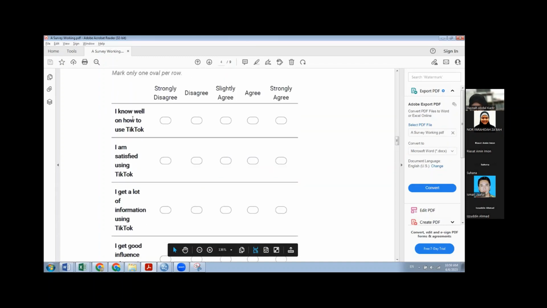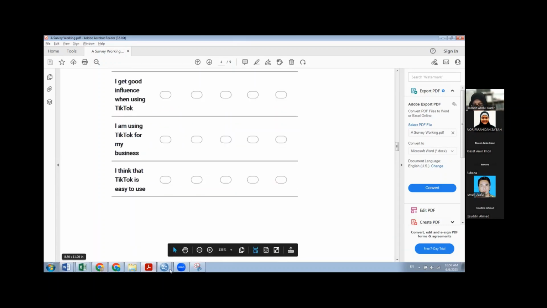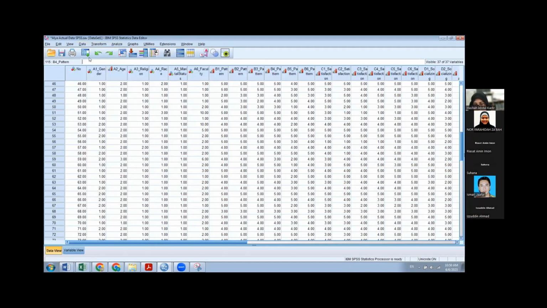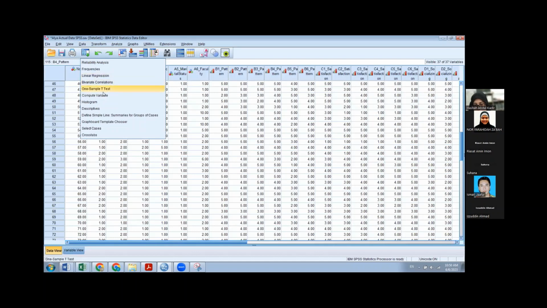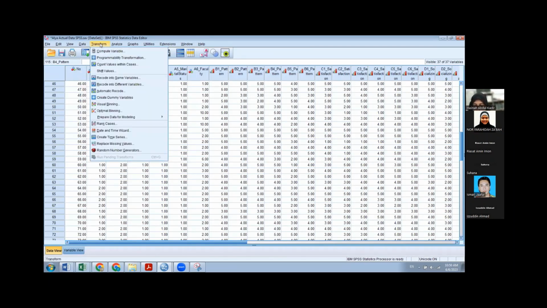How many items? 1, 2, 3, 4, 5, 6. Boleh? I also forgot where to go for compute variable. Selalu je I lupa yang ni. Okay, it's here, compute variable. Transform. Okay, now let's go to transform.